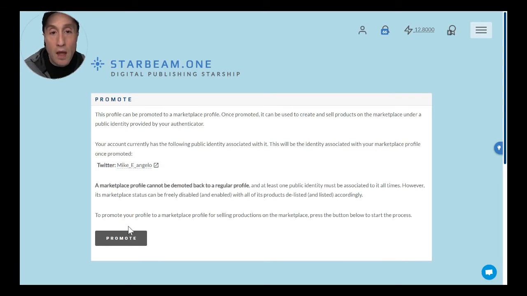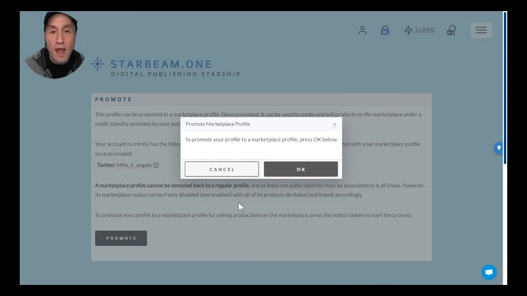We are now going to promote, and keep in mind that you cannot reverse this. Once you promote your account to a sales marketplace profile and you are a creator account, then that is done, and you cannot go back from that. You have upgraded, sort of thing. But there are controls to basically make it so that you never did that. You can disable that, and we'll get into how that works here. So go ahead and promote. It's going to ask you to confirm, and just click OK.